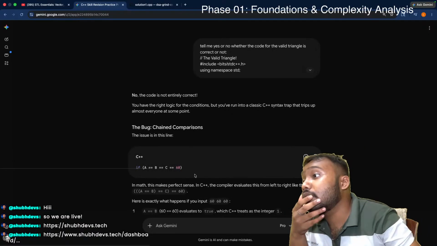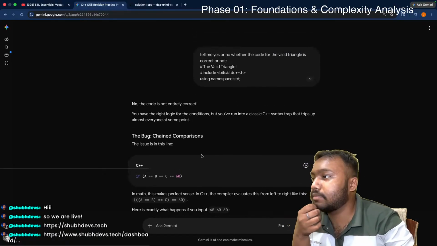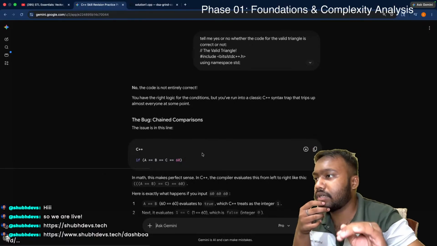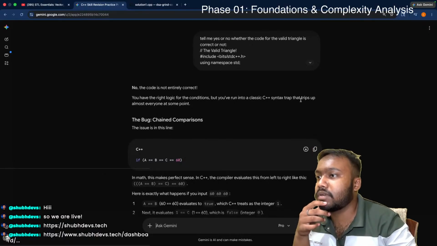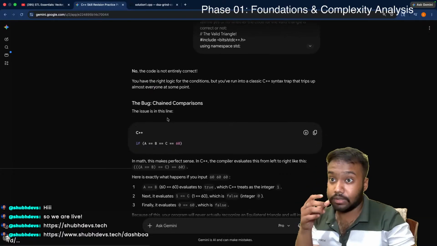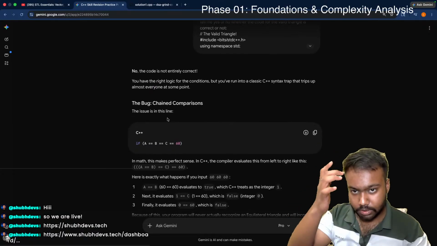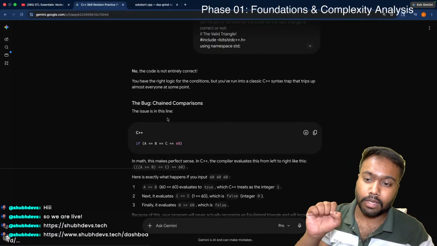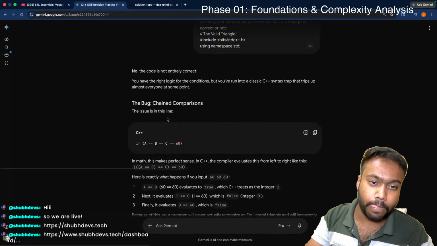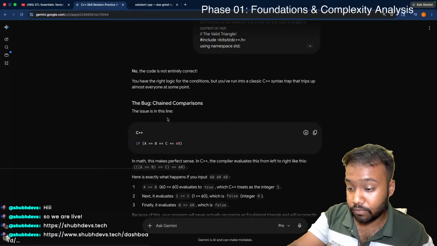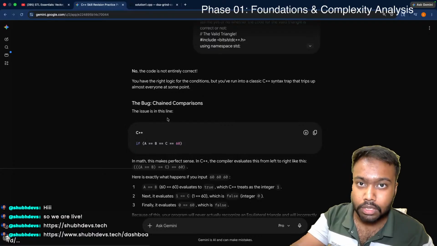Okay, so let's see what mistake has happened. Basically, you have the right logic for the condition, but you've run into a classic C++ trap that trips up almost everyone. Yeah, this is exactly the mistake we made. That's why I insist each one of you, just do something practically, solve some questions. Then you will face some issues, and if you see that you did something wrong, you will learn out of it.